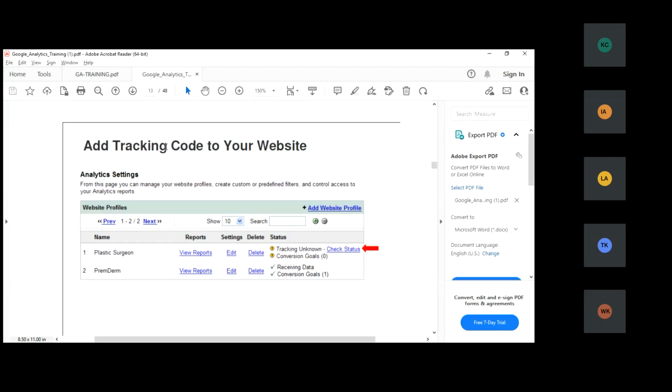Now everybody knows what a tracking code is, right? I just explained. Any questions about tracking code? In the interview they'll ask you what you understand by tracking code, and who generates a tracking code. Could anybody explain what a tracking code is and who generates it?